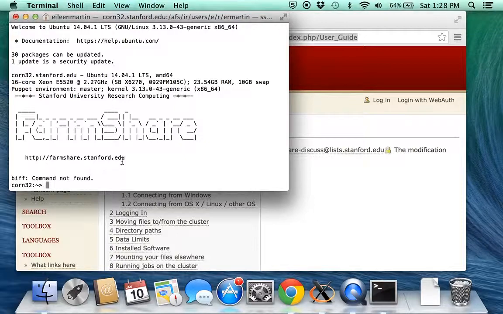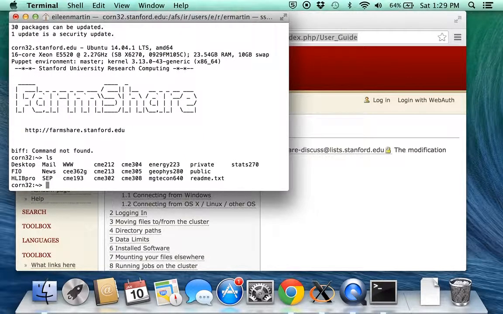So where does it take you? It's actually taking you to your home folder. I have a bunch of stuff stored in here from previous classes, and you can save files on there. You can run things on this home directory.